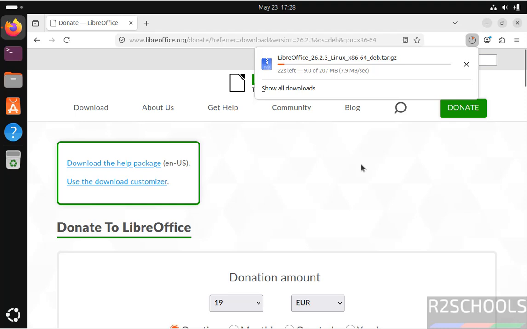See, download started and its size is about 207 megabytes and it is a zip file. Wait until download completes. Once download completes, then we will unzip this file and we will install LibreOffice.